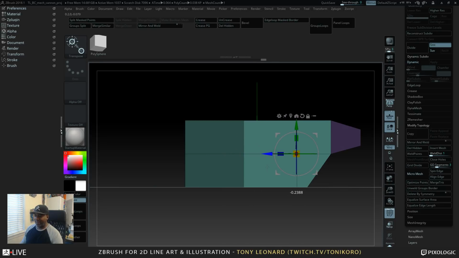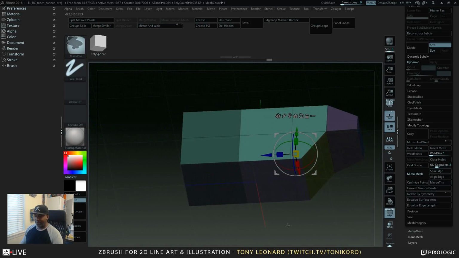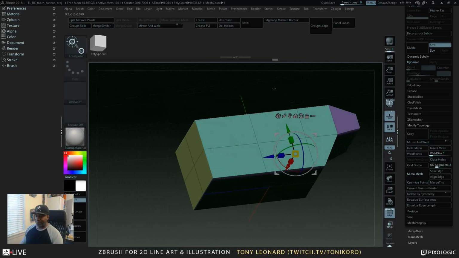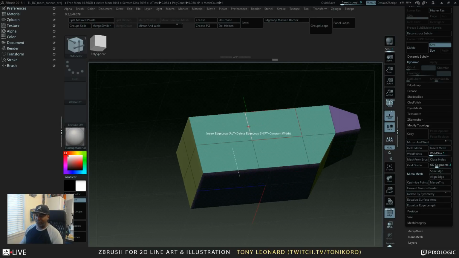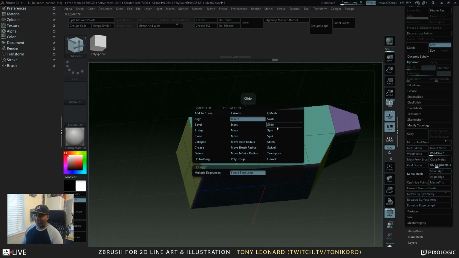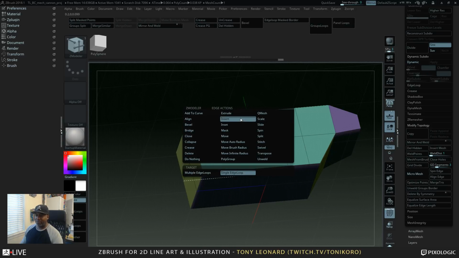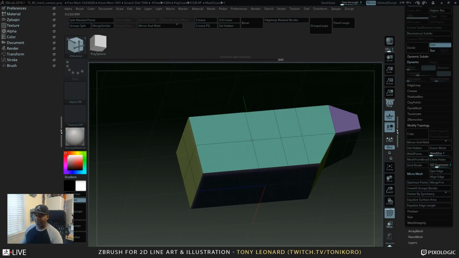So this is one way I could do a slide, but of course there is a Slide tool. Whenever you're working with edges in the ZModeler, you can just hit the spacebar, and right under QMesh, second or third down under it actually, is Slide. And I want to do the actual edge loop complete, so I'm just going to move this edge loop around, maybe tighten it to here, and then I'm going to add more of them. So I'll do an insert here and here.